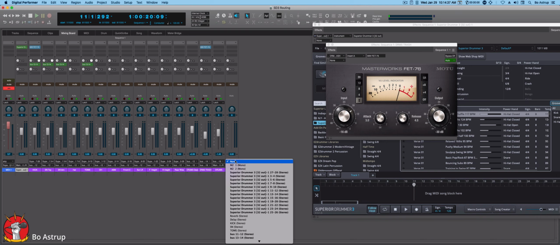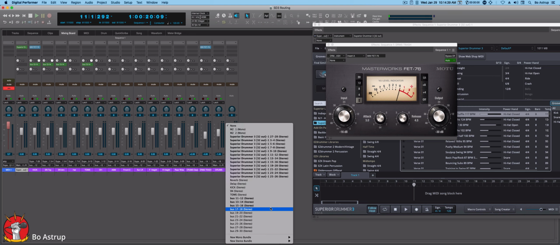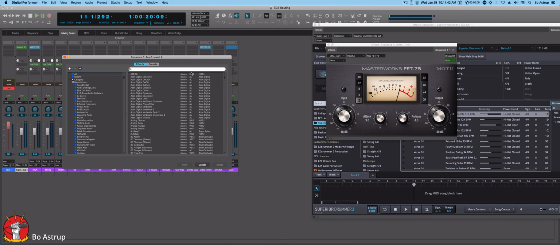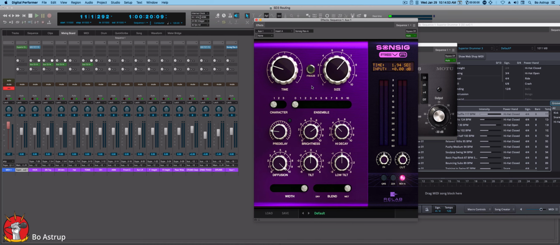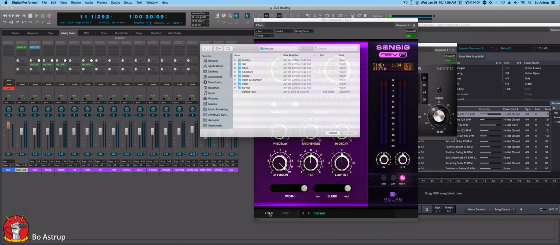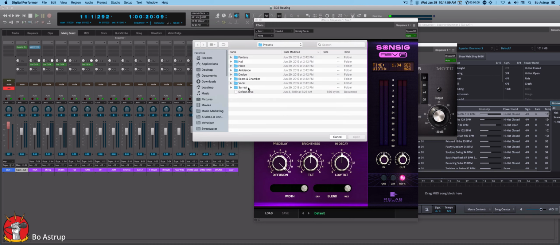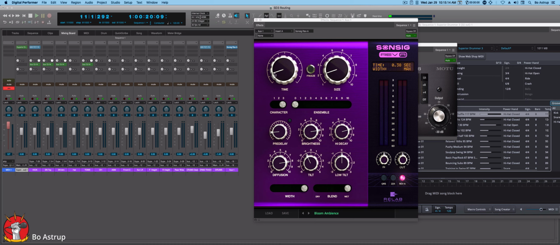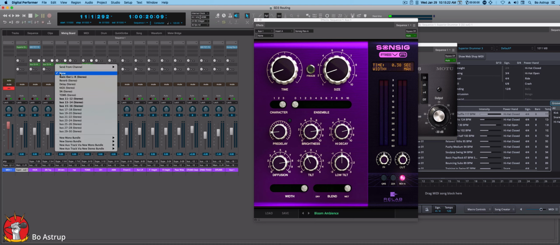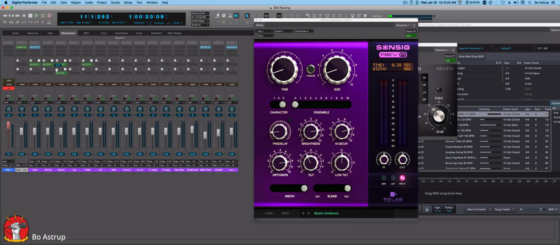For the incoming, we need an available bus, 17-18. Let's add Sunsig Rev A. Let's try this, I haven't tried it on drums before. So 15-16, let's just do it on the snare. I want to do it on the snare. Let's try the snare bottom. So now we will send that to 15-16.